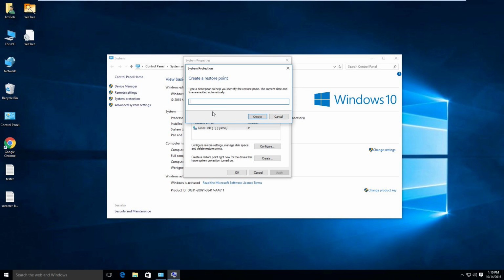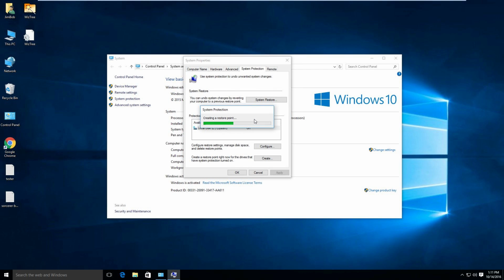or you could call it something like everything. Great. So it's creating my restore point.